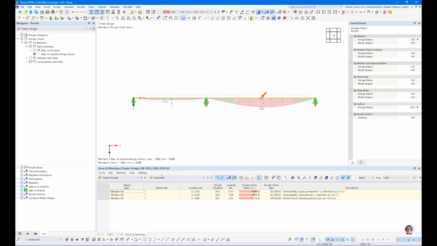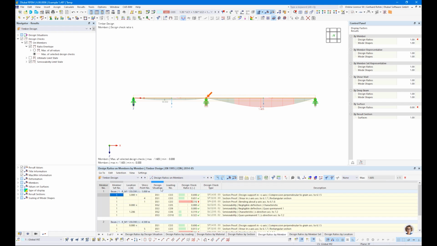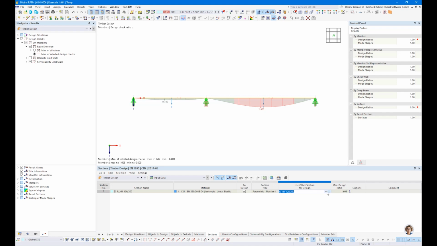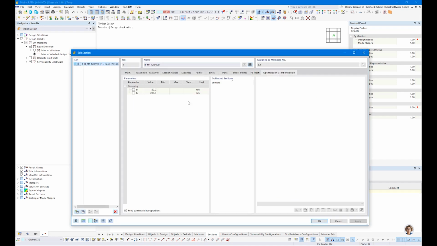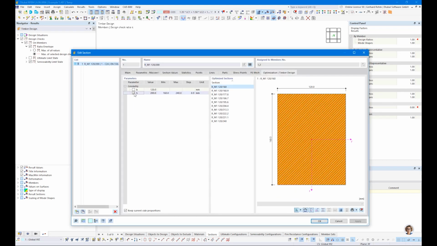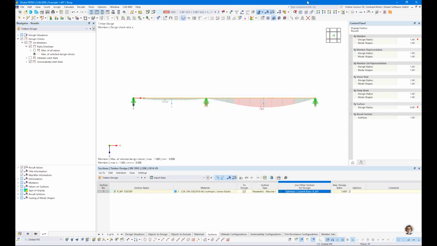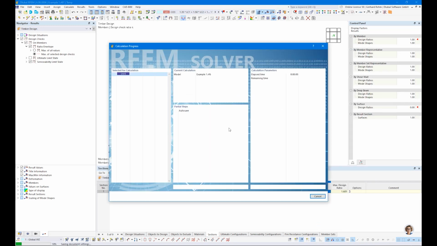Okay, so now we get the same result as before. We will see, okay, bending design check is not fulfilled. We can go back to input data and say, okay, optimize from current row, optimize the height. We start by 200 and the maximum should be 300 in 20 millimeter steps. So that's it. Click OK, and then we can calculate the result again.